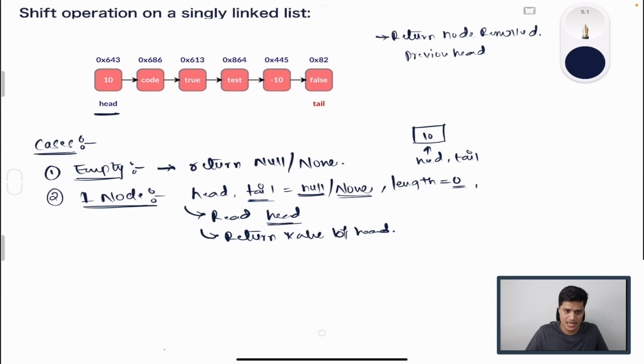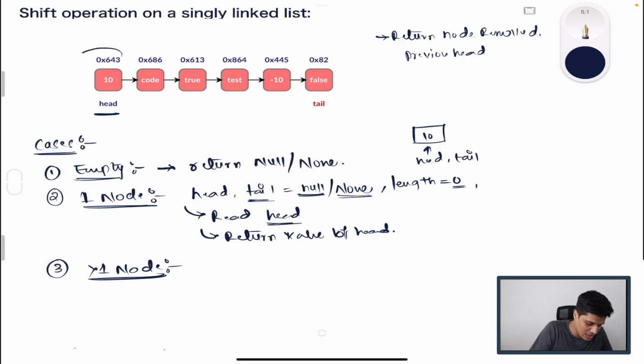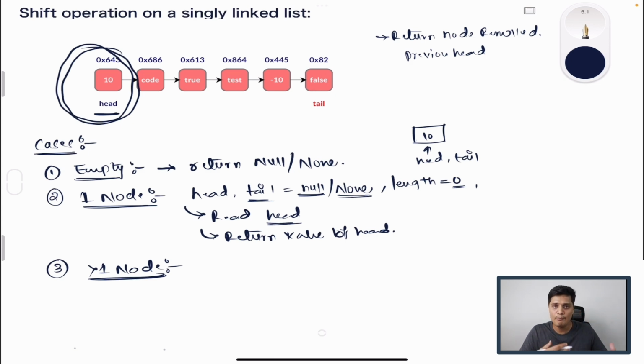This is the scenario where we have only one node, and the third scenario is obviously greater than one node inside the singly linked list. In that case, we are trying to delete the very first node inside the singly linked list, right? So we basically have an impact on the head reference that we are maintaining inside the singly linked list, because whatever the node that is at the head, that itself we have to delete.